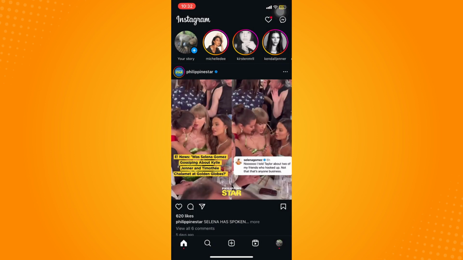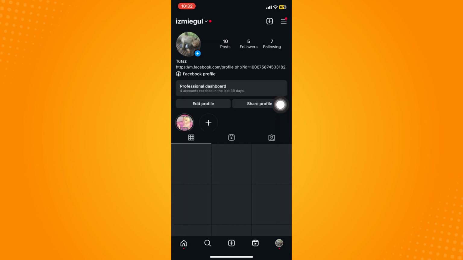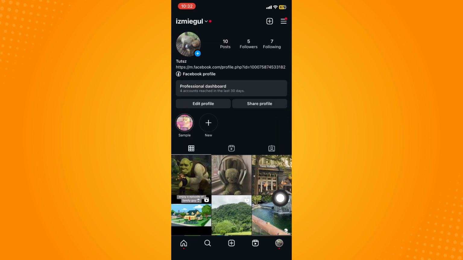Now, let's say you've already logged into one account and you want to add multiple accounts, so you just want to switch accounts from time to time. To do that, on the bottom part here, you will see these five options, right? All you have to do is click on your profile and it will lead you here to your profile section, right?